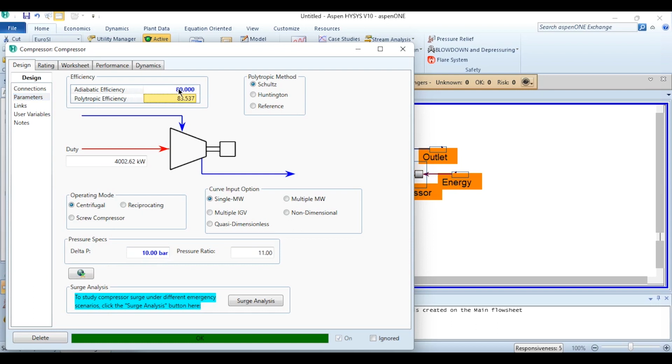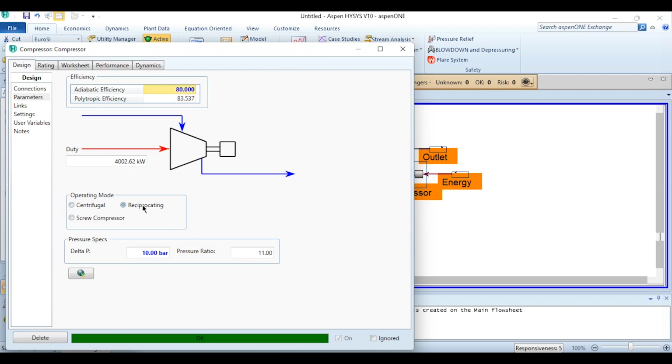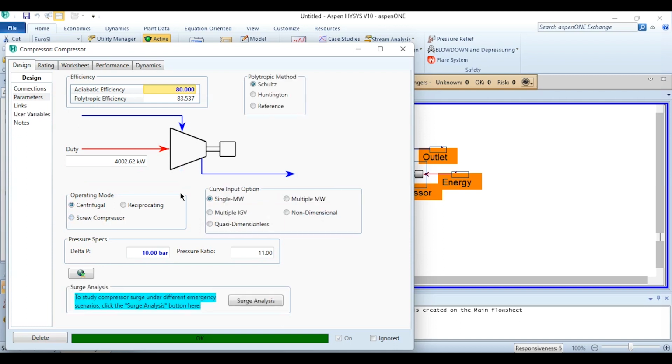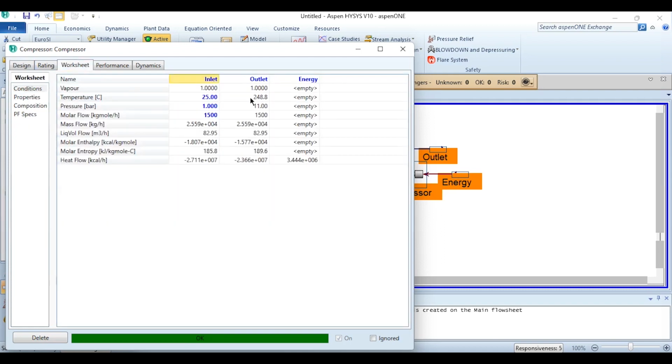So with adiabatic efficiency of 80% and delta P of 10 bar, we can see that for the centrifugal compressor, the duty required is 4002.62 kilowatt. If we convert it to reciprocating, power is the same. Screw compressor, power is the same. So this is the first part of our activity where we have simulated the compressor, and the remaining properties are there, like 11 bar is the outlet pressure, temperature is 248.8 degrees centigrade.